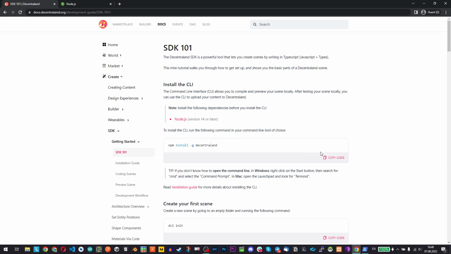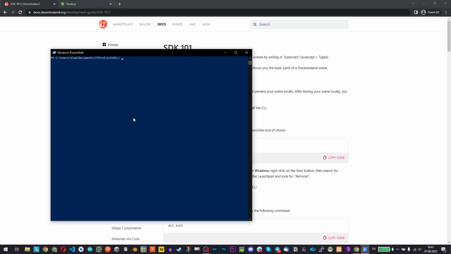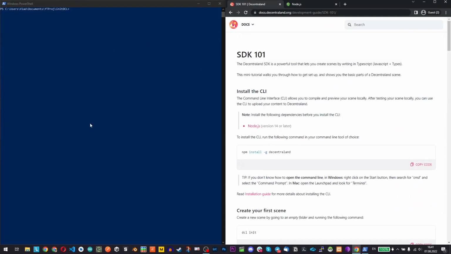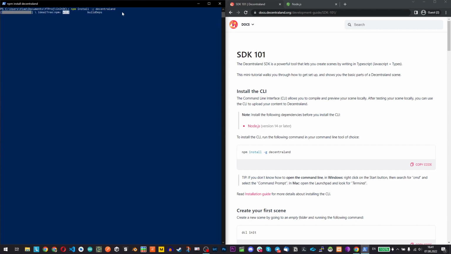After that, you just need to run a couple of commands. You can copy them here and paste them into your command line. I'm using a PowerShell terminal, so we can do it like this. First command, it doesn't matter where you install it from, because you're typing -g, which means global, and that means this package, Decentraland, is going to be installed in a way that it can be run from anywhere. So we just type it and press enter. It might take a while.